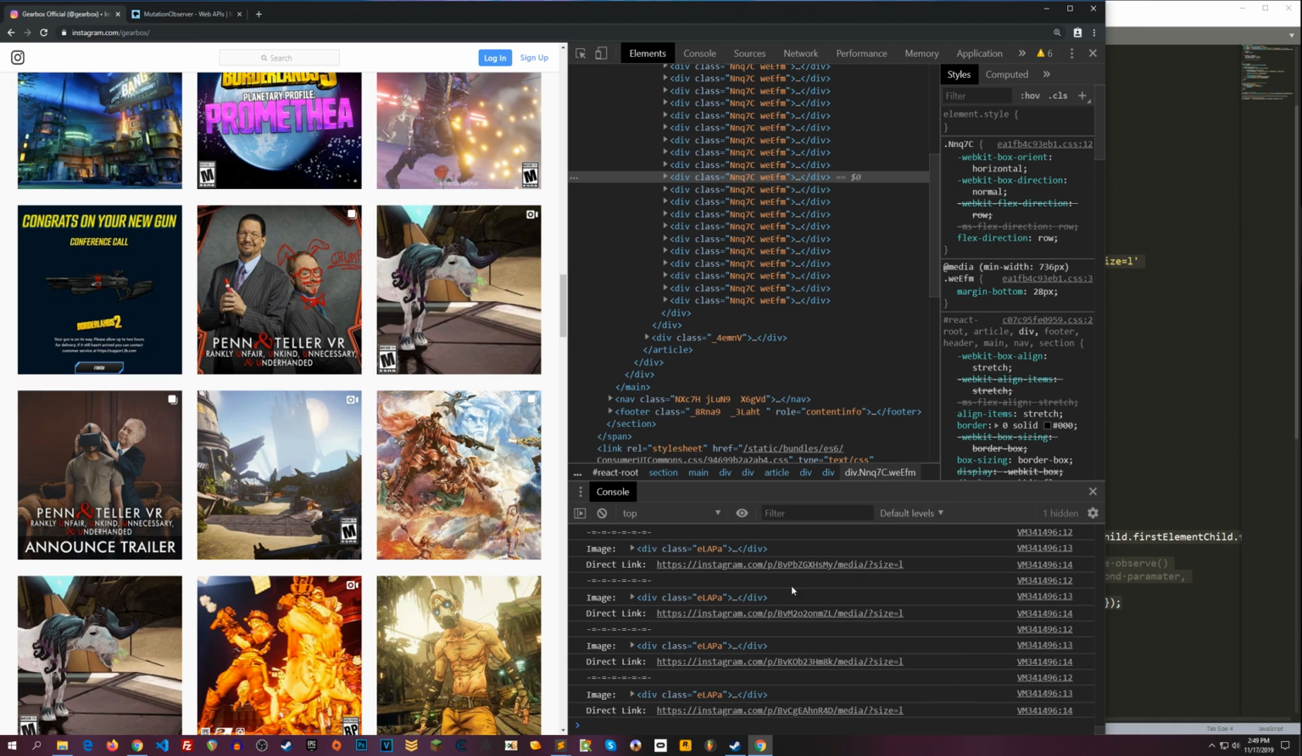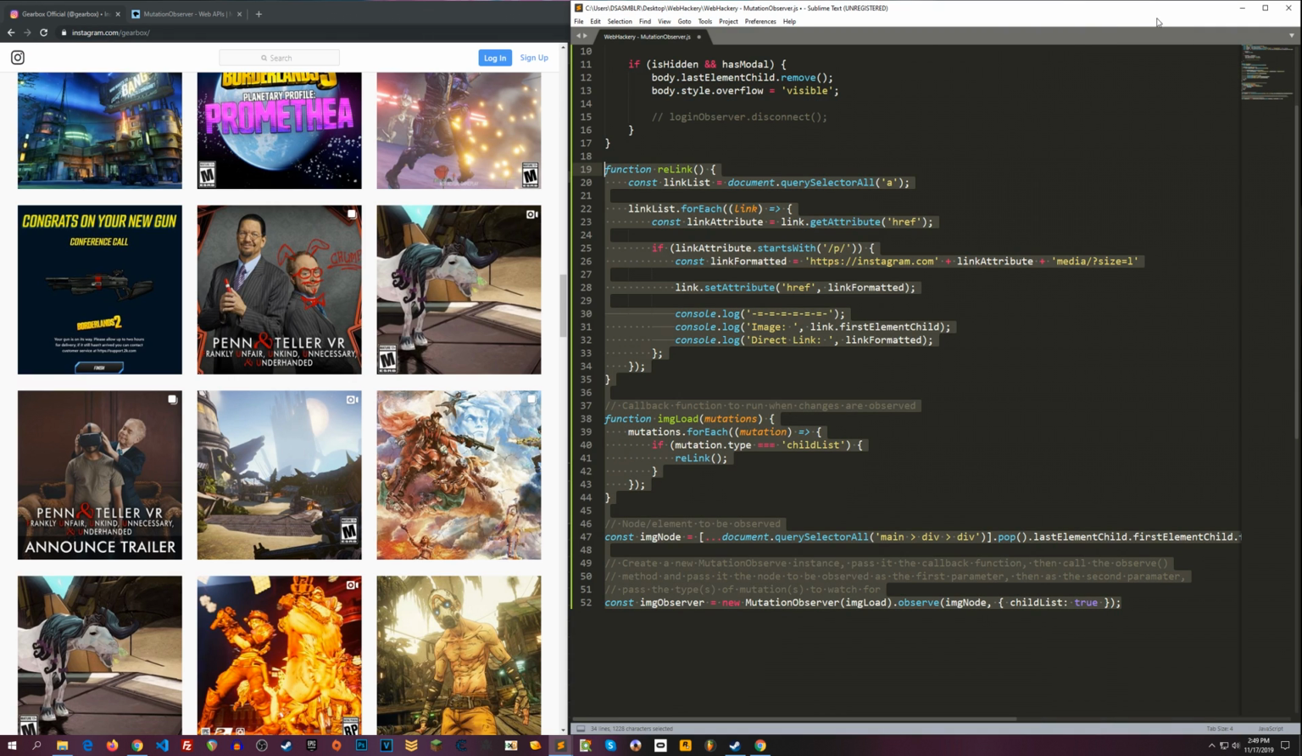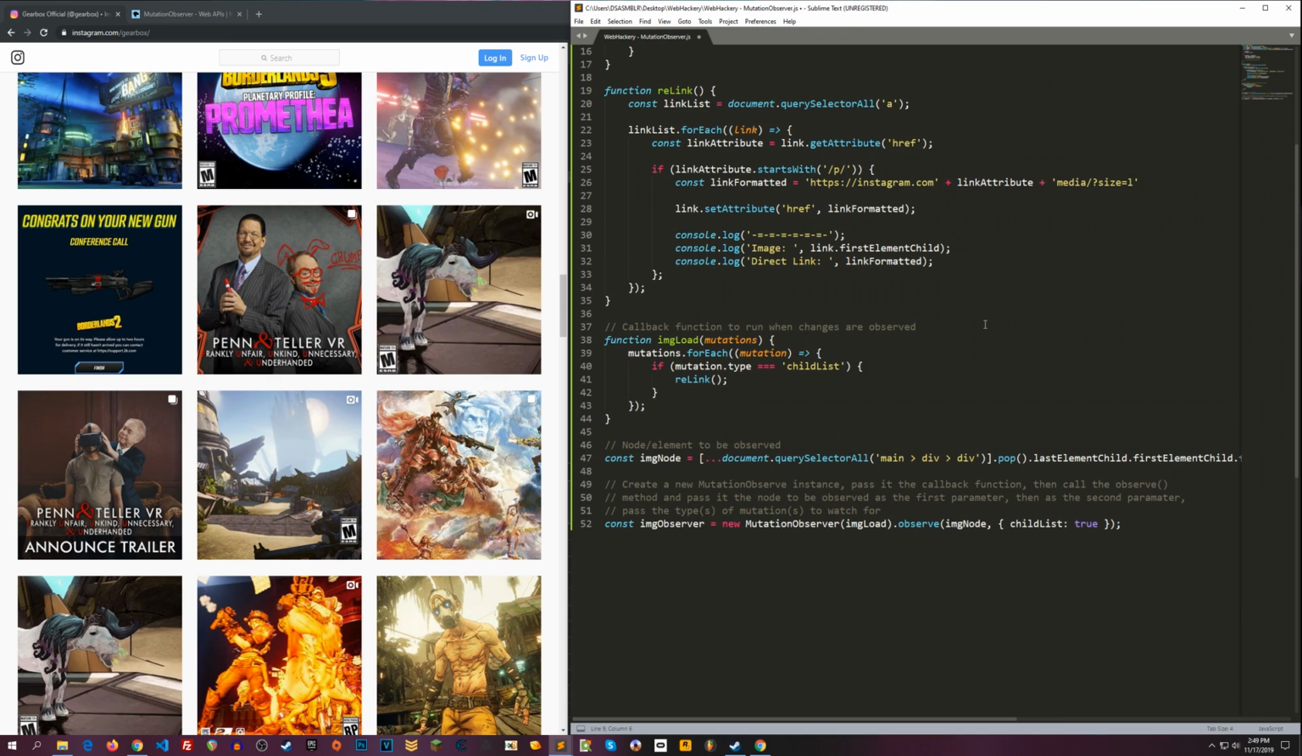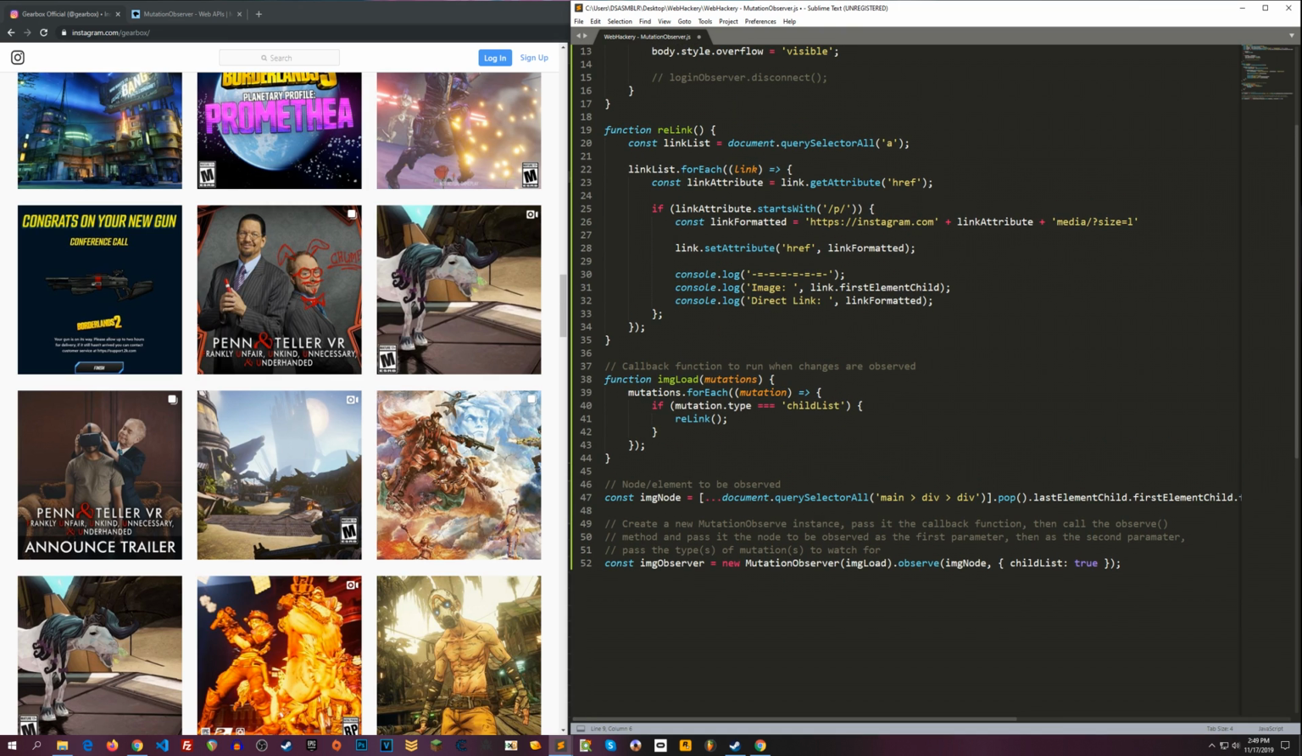So, perfect. Now that we've done that, what I'm actually going to do is let me look over here at my examples. So that gives us the relink stuff. Now we need to do the login check. So if we want to do that, what we need to do is have our, let me bring this in, it's the image node. We're going to watch the body.